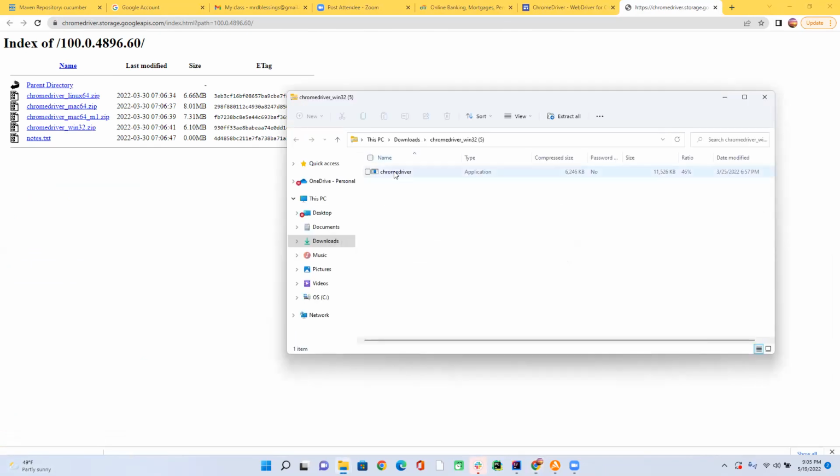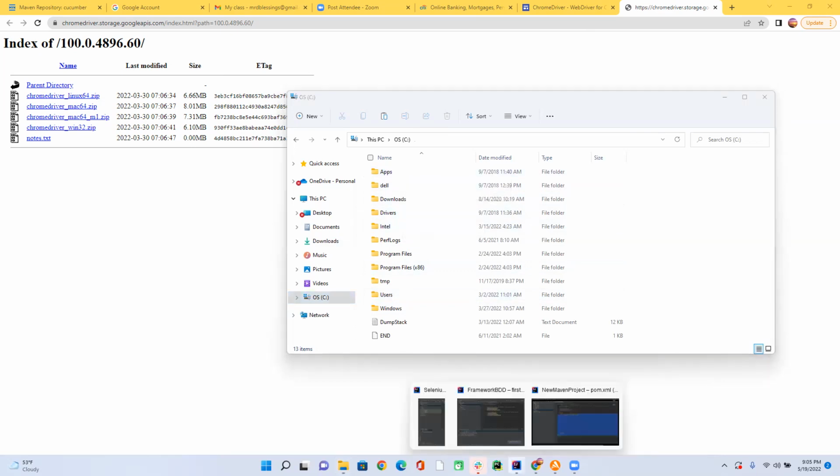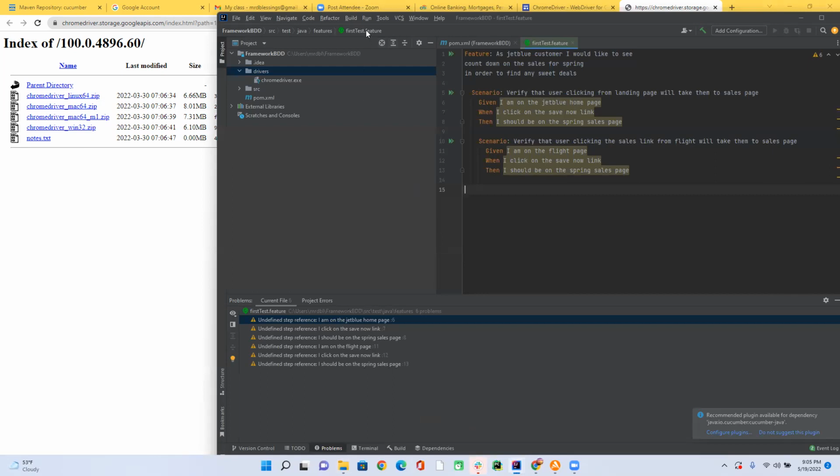So now what I can do is maybe right click and copy, and then go into your C drive. And then I will find that, what is this? This is your driver. I'm trying to look for your project. Let me go into your thing first and see exactly where that is. Is this the one? Okay. It's C drive user and then framework BDD. Okay, that's good.